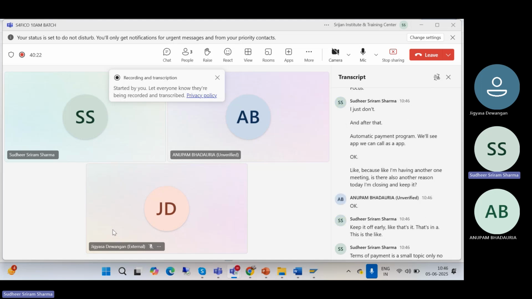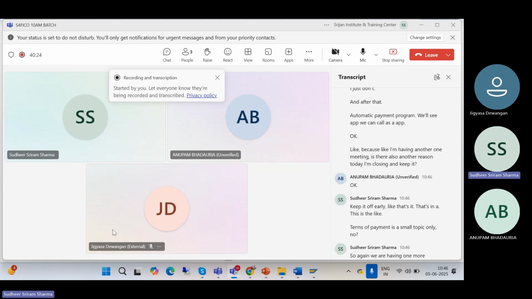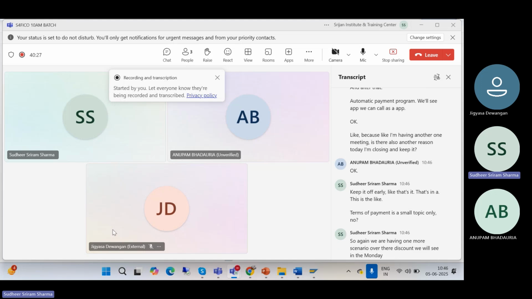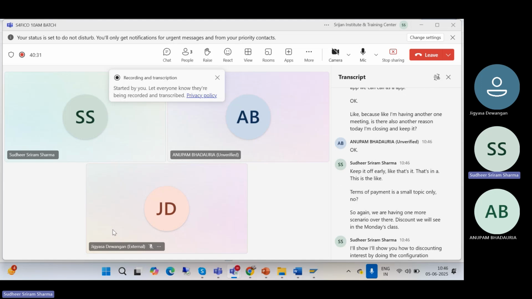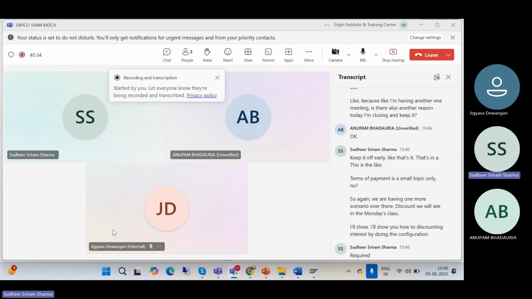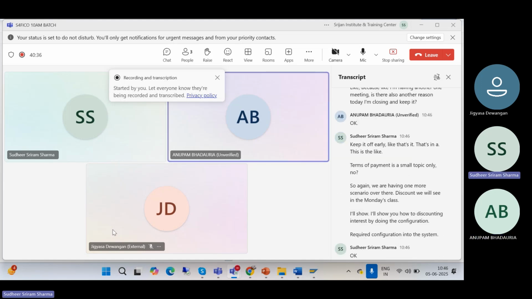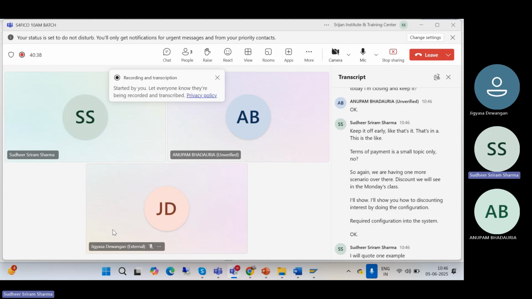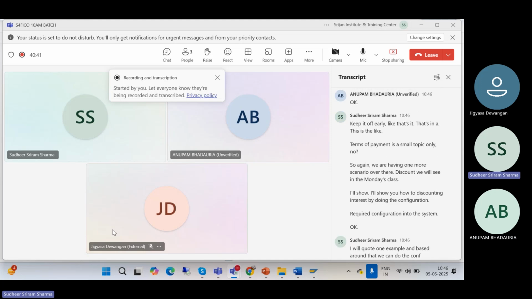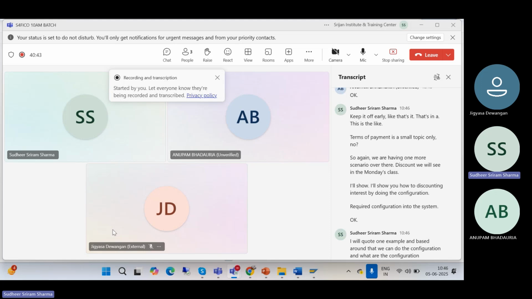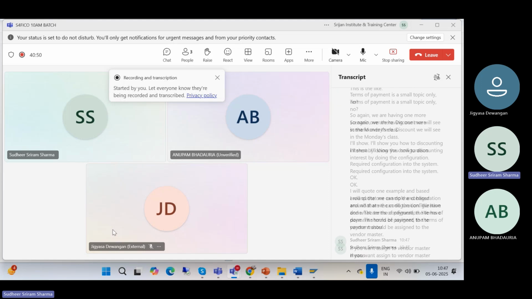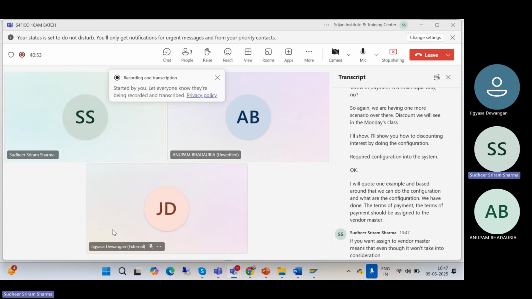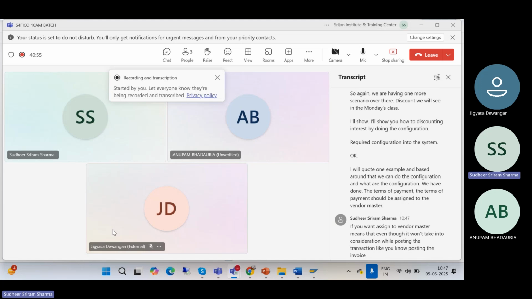Again, we have one more scenario over there: discount. We will see it in Monday's class. I will show you how to pass the discounting entries by doing the required configuration in the system. I will give one example, and based on that we can do the configuration. Whatever configuration we have done, the terms of payment should be assigned to the vendor master. If you don't assign it to the vendor master, it won't be taken into consideration while posting the transaction, like posting the invoice or doing the payment.